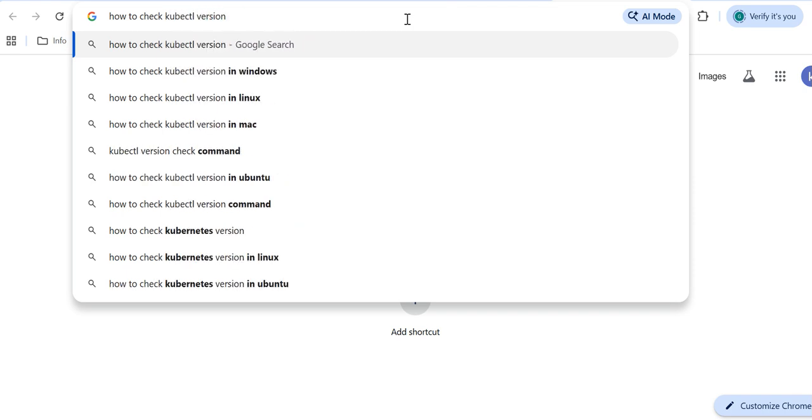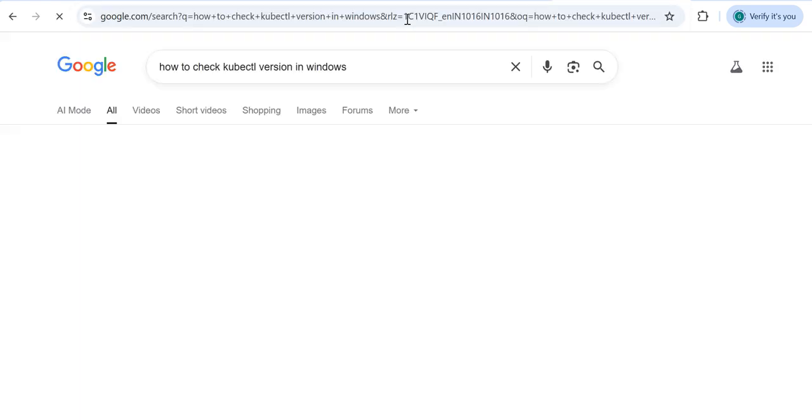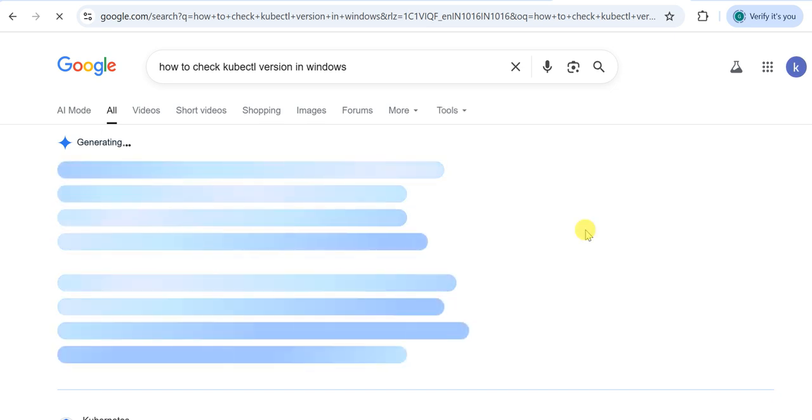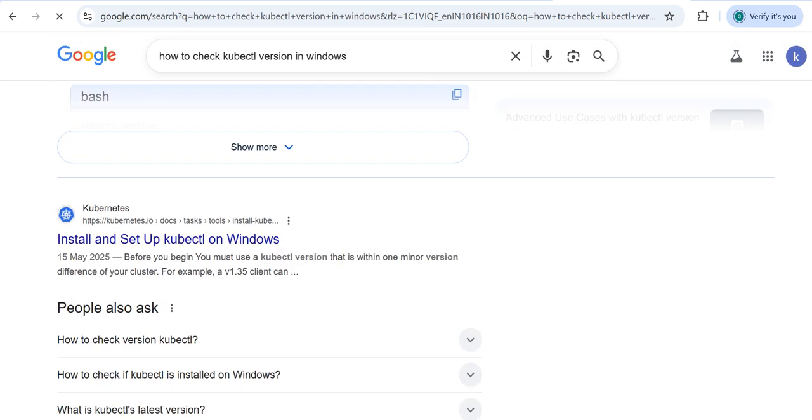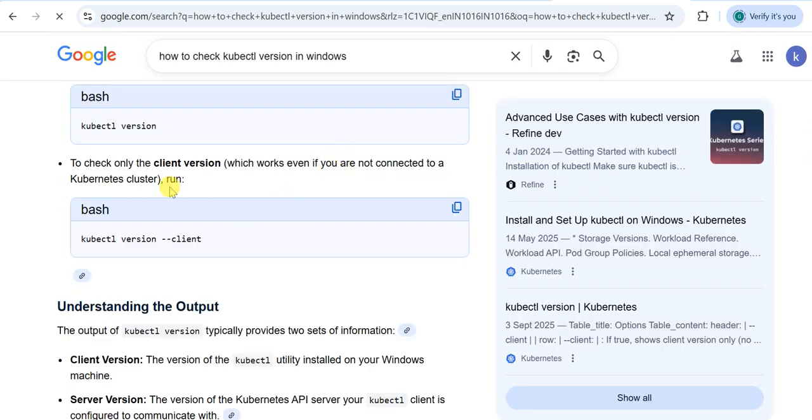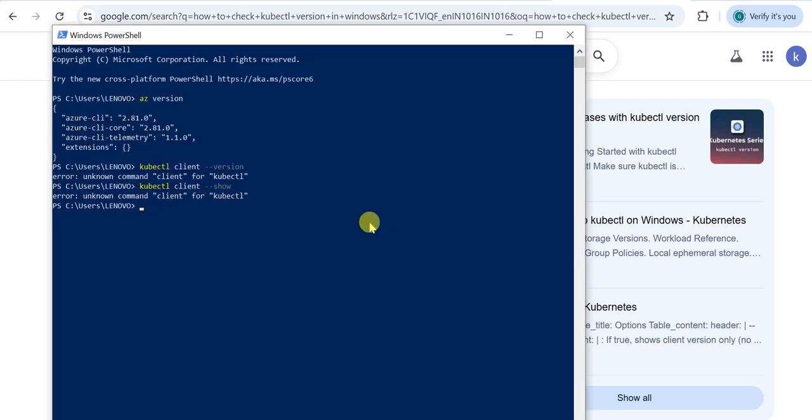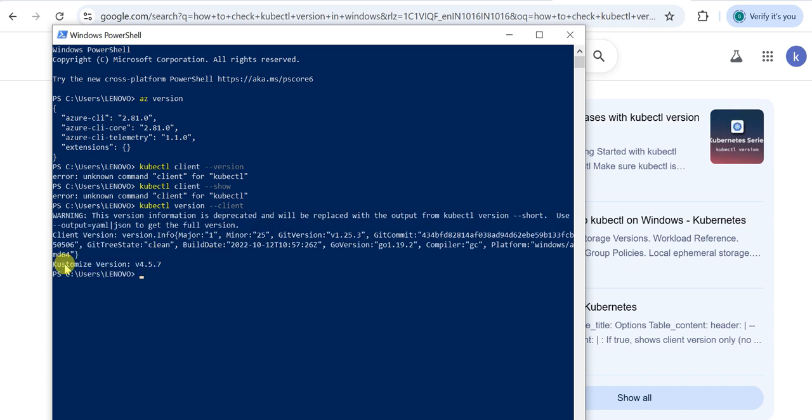If you don't know how to in Windows, you can see the version. We need to check it here. Kubectl version. Yes, I think I've typed it the wrong way. Kubectl version client. Yeah, see, this is the kubectl version displayed here.